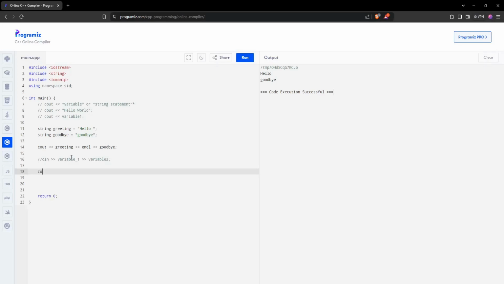So first, let's cout a message to the user to indicate what we're asking for. And let's just ask it for its favorite number. So now we need to create a variable, and let's say it's an integer, and we're going to call it favorite whole number. Integer fav whole number, and let's initialize it to be 0.